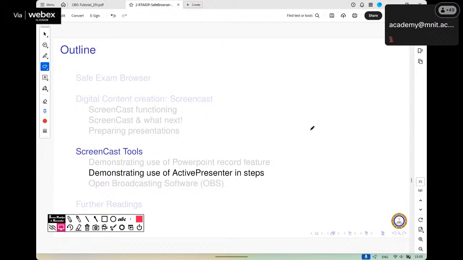But what if you have some other screens? Let us say my current screen, which I am delivering to you. I want to record it. So PowerPoint will not help. I need another tool there. Active Presenter I have to download. I download it.